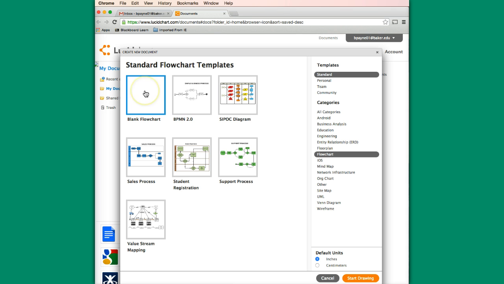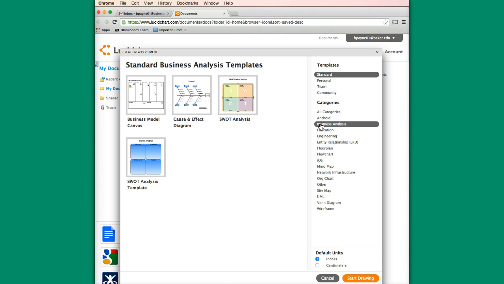There's always a blank template available in each one of these categories, but they also have some of the more commonly used items. Here's some value stream mapping, some SIPOC diagrams, so if you wanted to do some Lean Six Sigma stuff, simple business process, that's what this one is. Here's a support process, so if you maybe had to design the layout of a help desk. Here's a sales process, so there's some different purposes here. So we have business analysis. So here's a SWOT analysis. We have a SWOT analysis template, a cause and effect diagram.